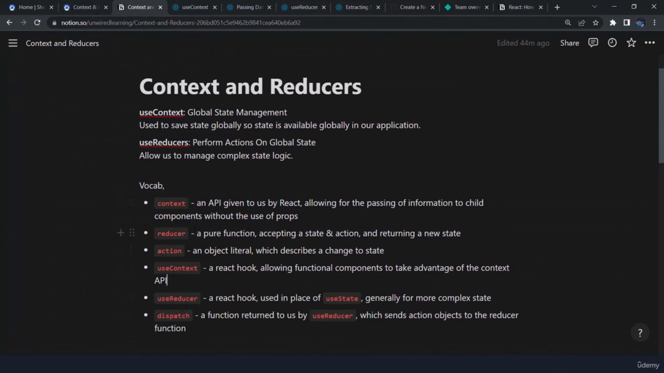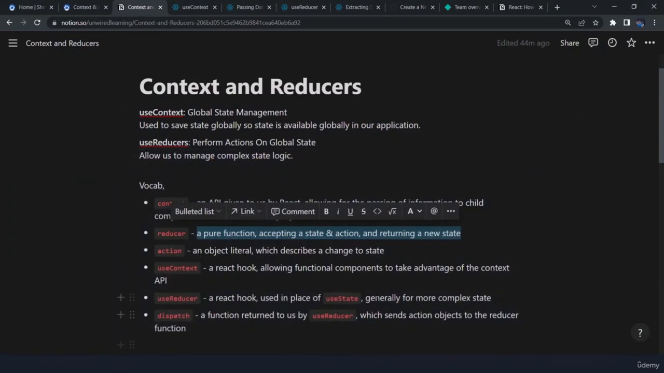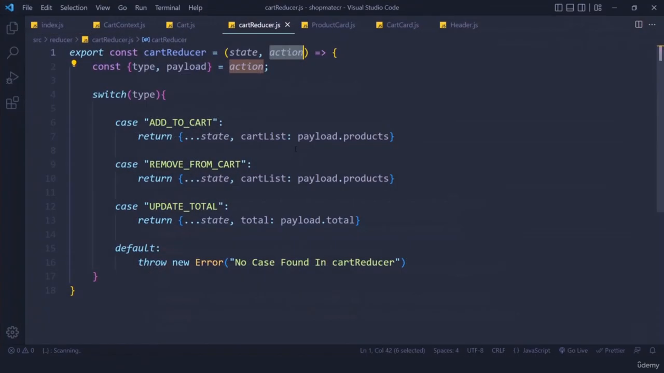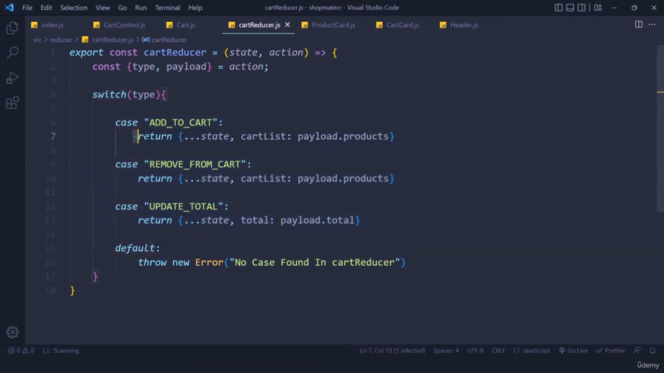Now here we have a reducer, which is basically a pure function accepting a state and action, returning a new state. So if I talk about this here, this is a reducer which accepts state and action and returns a new state. So what we do is we try to map different types of cases and return updated state. So here, for example, we are updating our cart list. If you observe here, we are updating our total for different types.